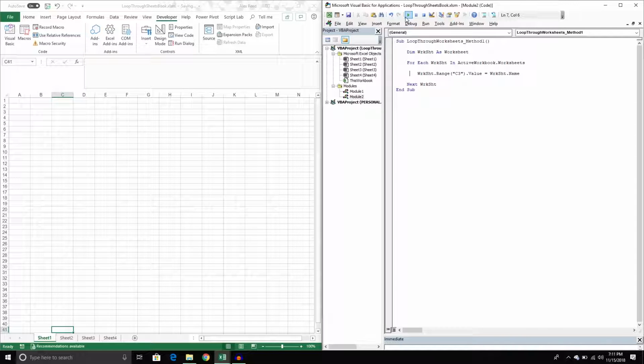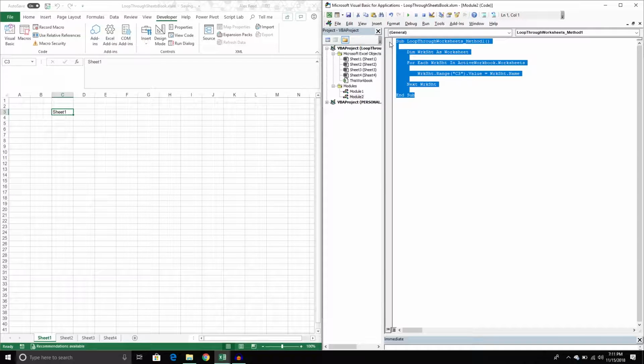So when I run this, let's see what we get. Cool. Sheet 1, sheet 2, sheet 3, and sheet 4. So it worked just like we were expecting. Perfect. On to method 2.